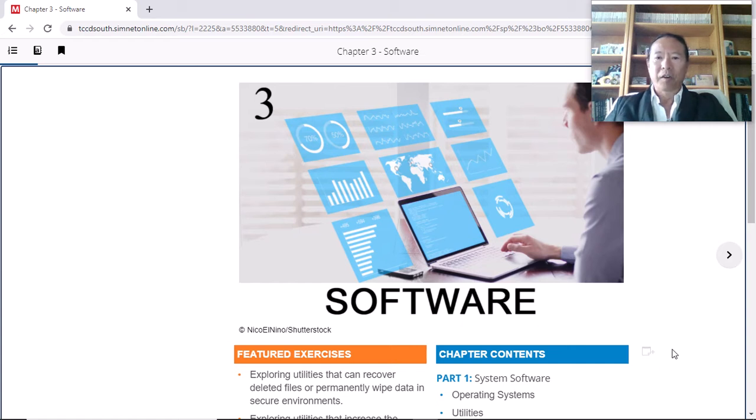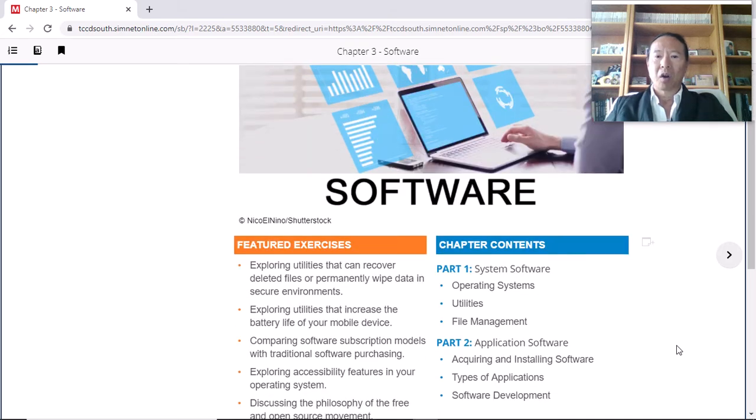Software can be further divided into application software and system software. The way we learn is divide and conquer. We always divide something into two, then further divide into another two, another two, another two, or another three, another four, another five, in order to learn. Without dividing, probably we cannot learn anything.